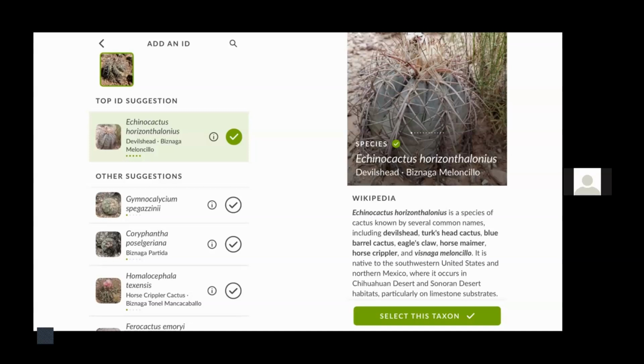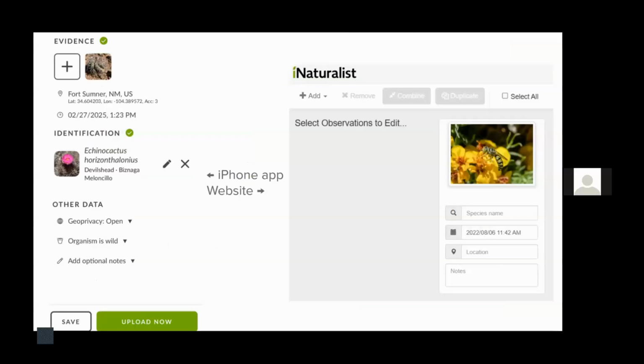And then below it, there are other suggestions, but if you were to click on the info button, you would see that the Gymnocalycium is from South America and the Coryphantha is probably from Mexico. And then the other one is also from the area where I am, the Texensis horse crippler cactus, but the shape of the cactus and the color of the cactus is different. So this was the correct name. I already knew it when I was uploading it, but if you don't know it, this is how it suggests things to you.